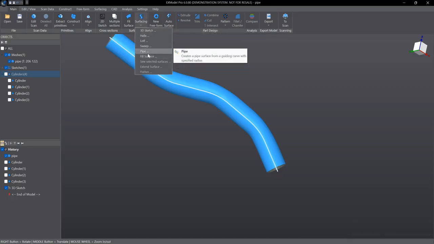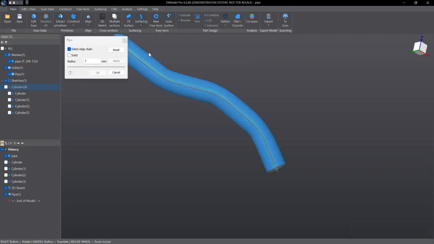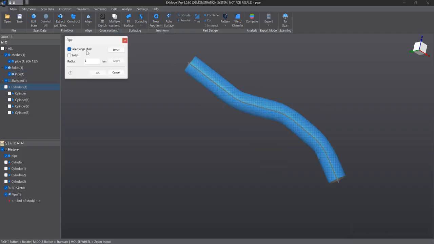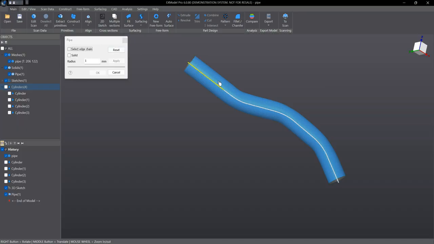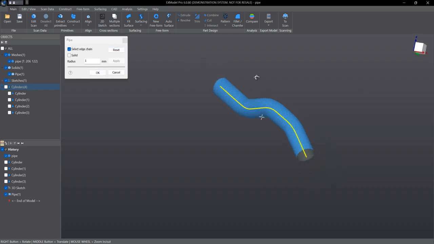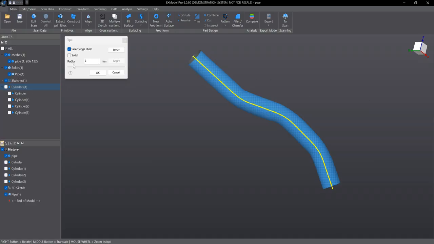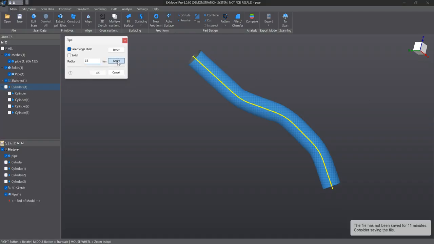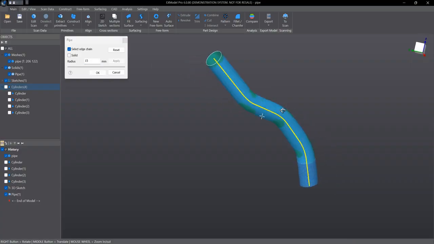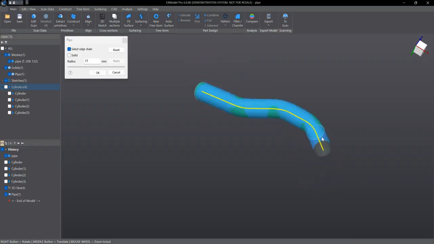Now finally, let's just select under surfacing the pipe function. Make sure you check the select edge chain, otherwise you're only getting one edge. So reset select edge chain so that you can select the full center line at the same time. Then give it a reasonable radius. I believe it's 15 for us.